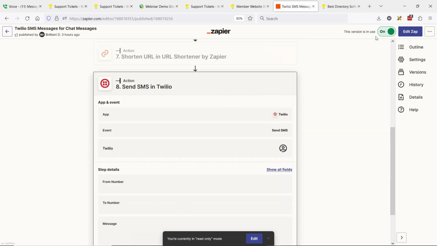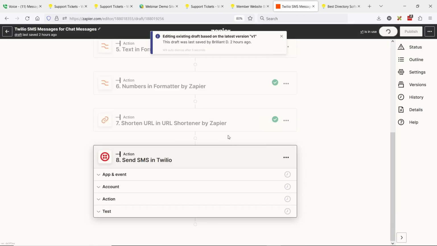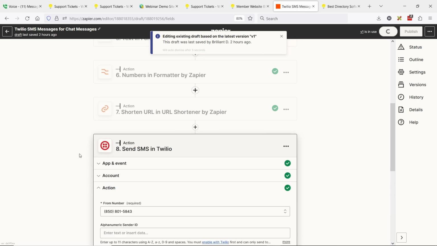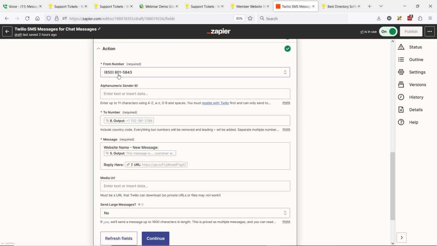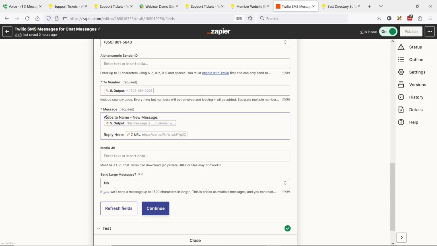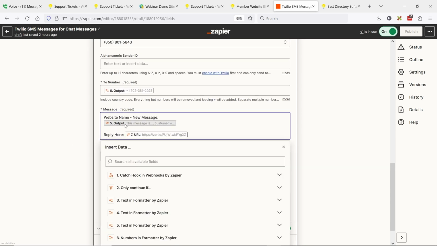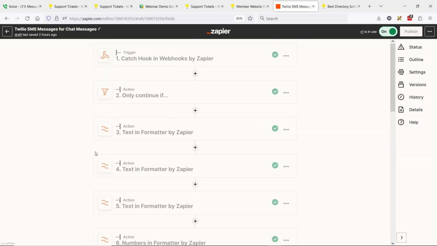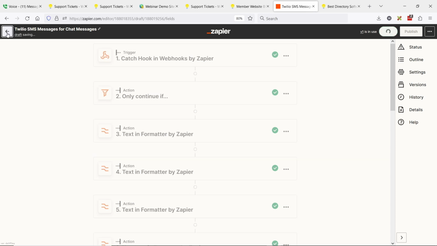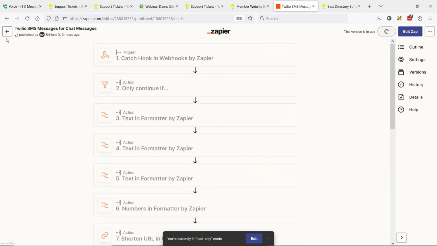I'll just open this one quickly. I'll click edit and then we'll recreate this from scratch. So the action here, the from number is the phone number Twilio gives you, and then we can see the message here. You could put your website name, new message, and then it uses the variables, the URL, the output, and things like that. So now that we have a 360 overlook of how this works, let's set this up from scratch on our BD site.